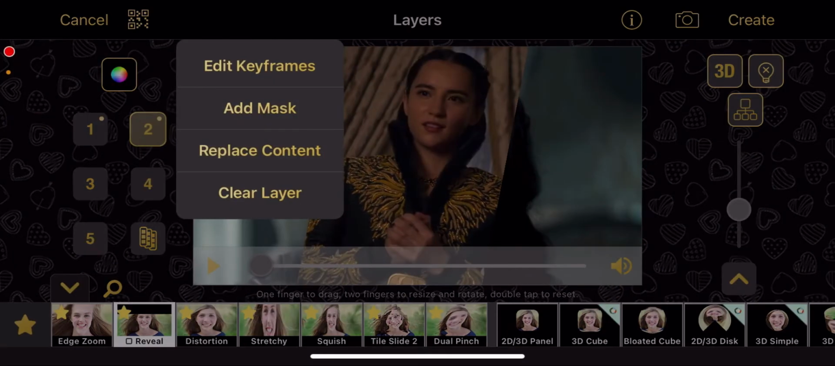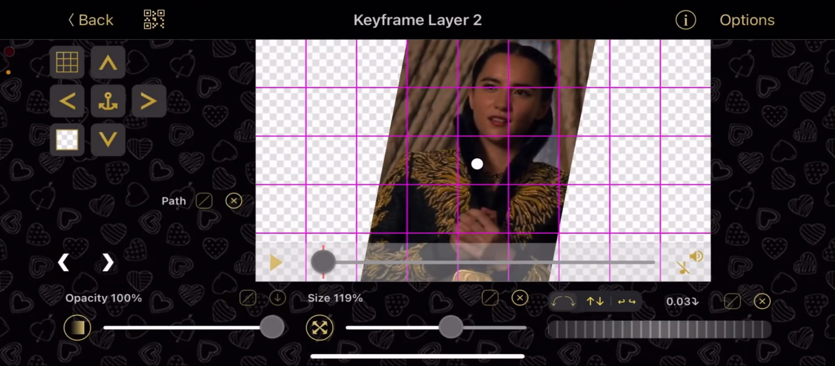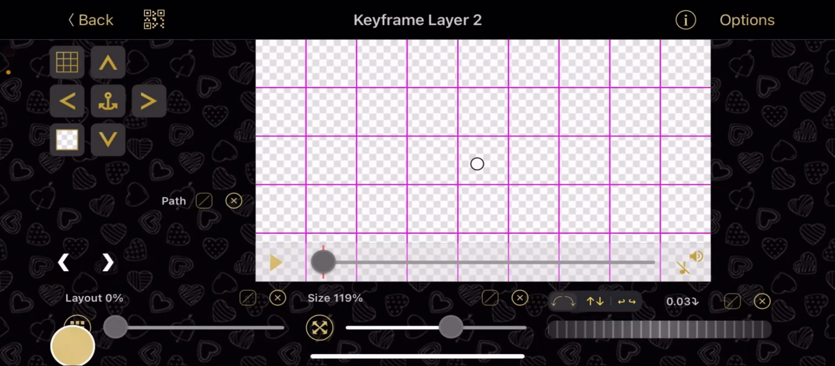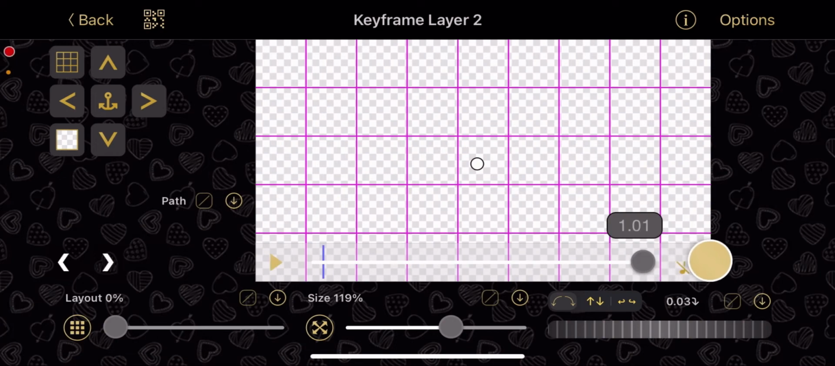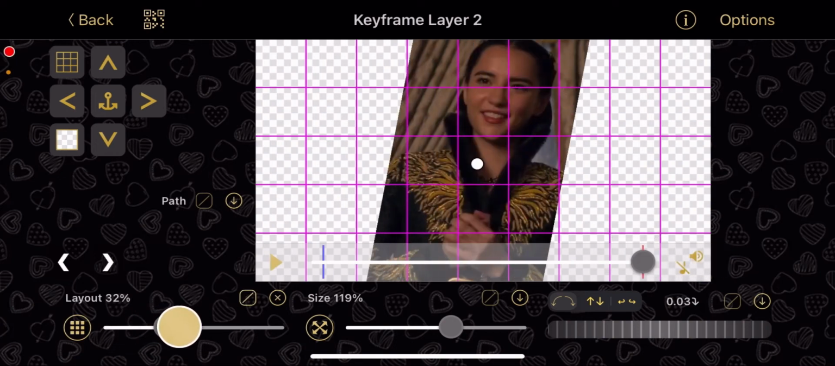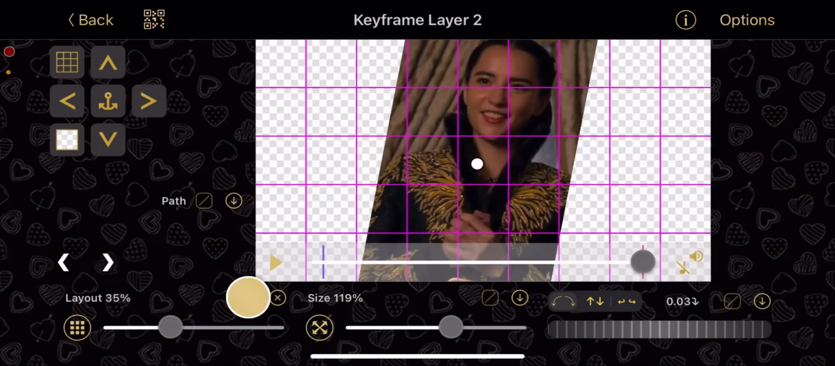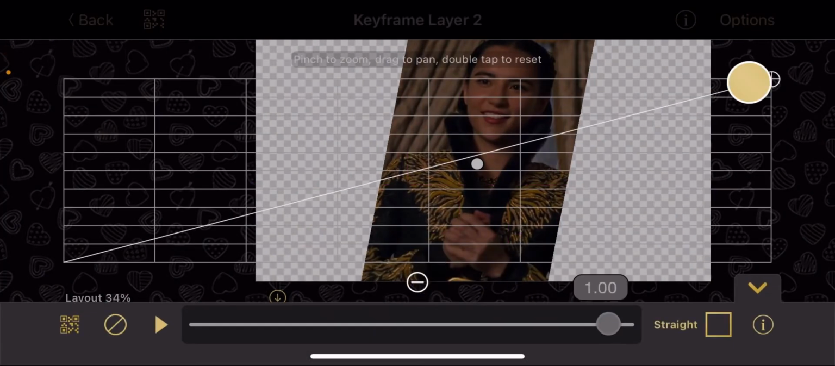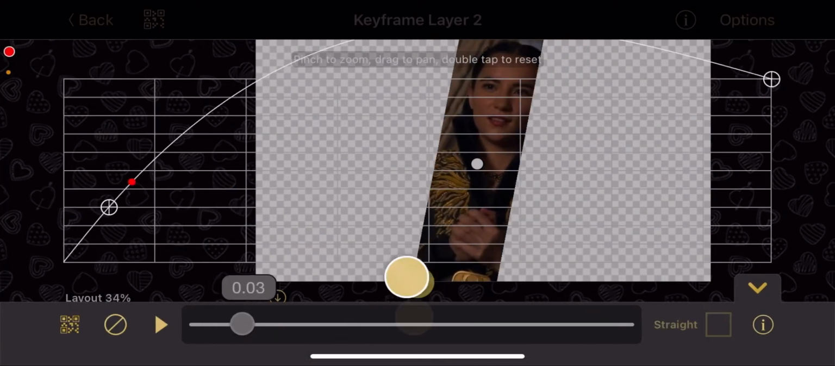What I'm going to do is click edit keyframes, and I'm going to make the layout a 0, and at the end I'm going to make it maybe about a 35, but it all depends on personal preference. And you are going to do the out. Simple.